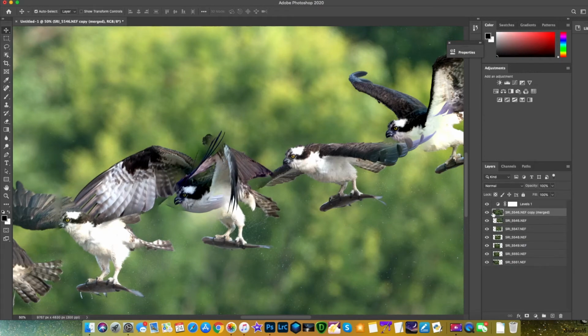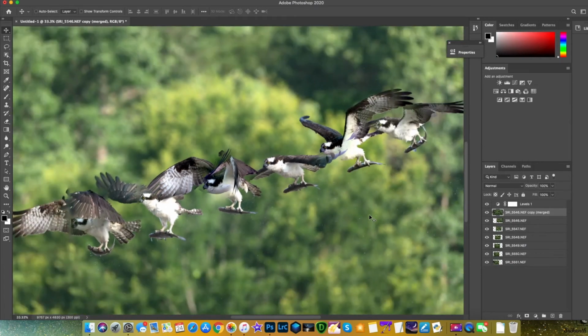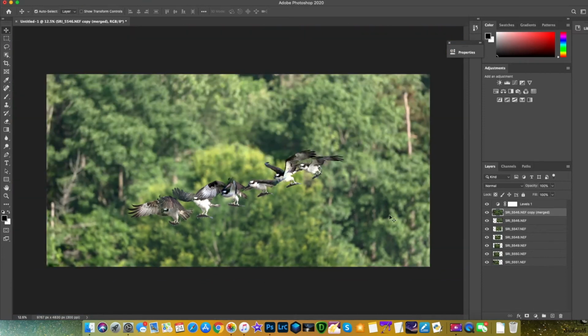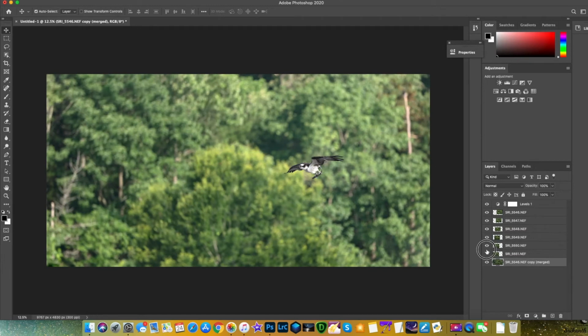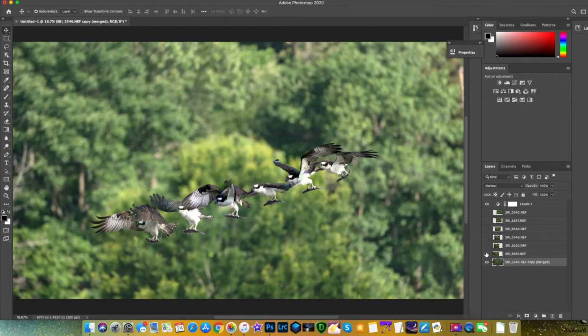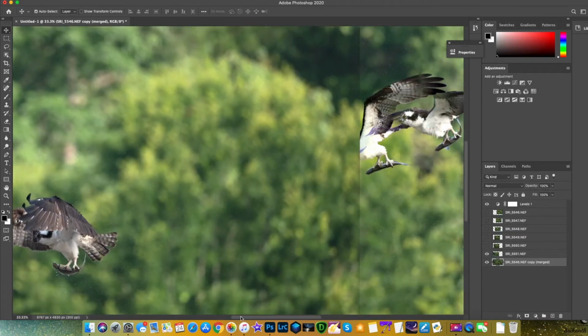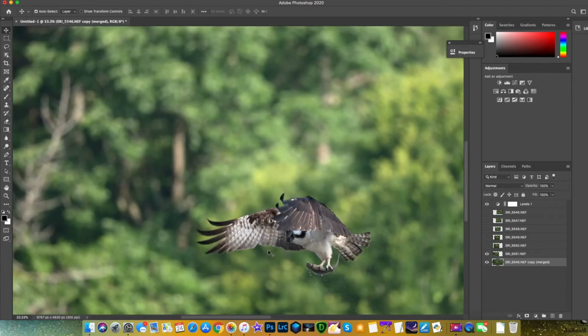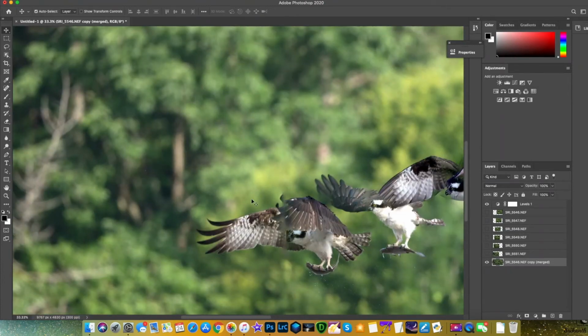So now the layer has been merged. We can zoom out and we can bring that layer to the bottom and uncheck all the above layers so that you see the bottom layer. And now if you reveal layer by layer, you can see each individual layer being revealed. So in this one, once I reveal this layer, you can see the Osprey looks fine in this layer, but in the blended layer there are some issues.